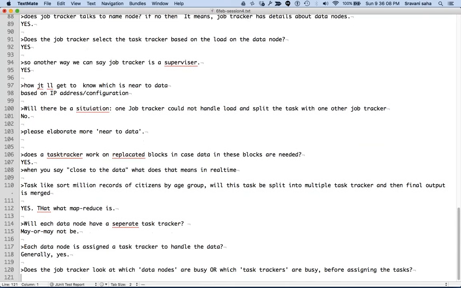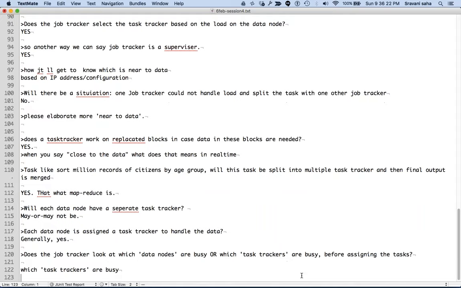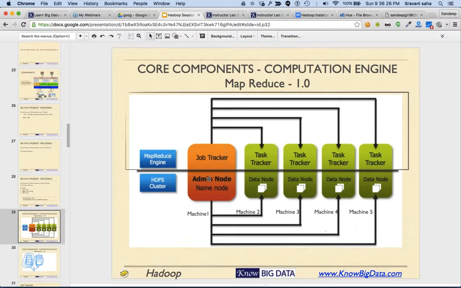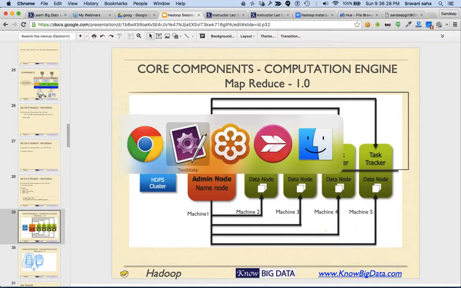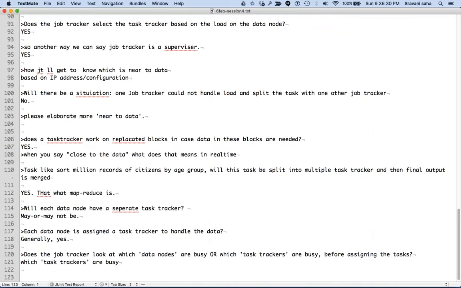Question from Suraj: does the job tracker look at which data nodes are busy or which task trackers are busy? They look for which task trackers are busy, because the job tracker knows exactly which machines it has assigned and which have not responded back.